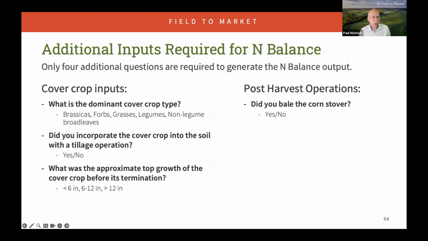And looking at what those additions are, there are really 4 total. 3 of them relate to cover crops. For example, what was the dominant cover crop type? What was the cover crop incorporated in the soil with a tillage operation? It's a yes or no question. And what was the approximate top growth of the cover crop? For example, 6 to 12 inches.